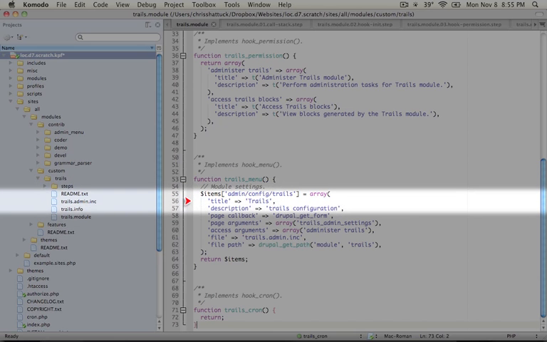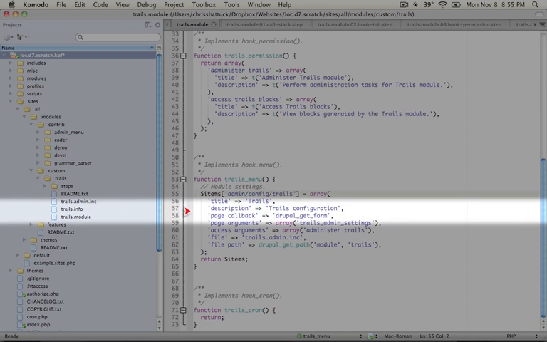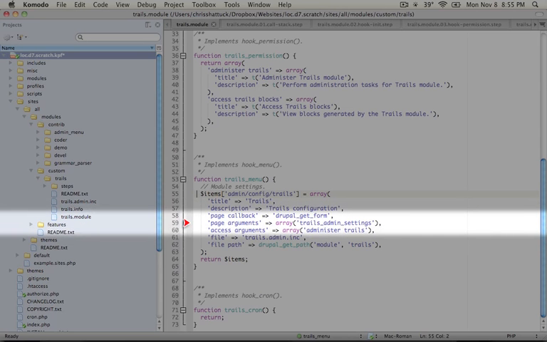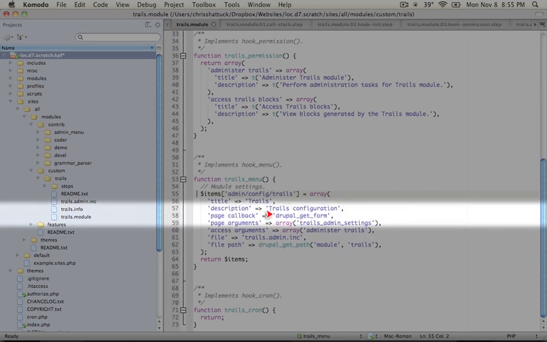We're setting the title of the page to trails. We're setting a description of the page. We're setting a page callback function to drupal_get_form, and we'll go over this in more detail in the forms API video. But basically what this says is, go ahead and take a look at what we set for page arguments, find the function defined there, which is trails_admin_settings, and pull the array that gets returned from that, which will be a form settings array, and then pass that array to the function drupal_get_form.